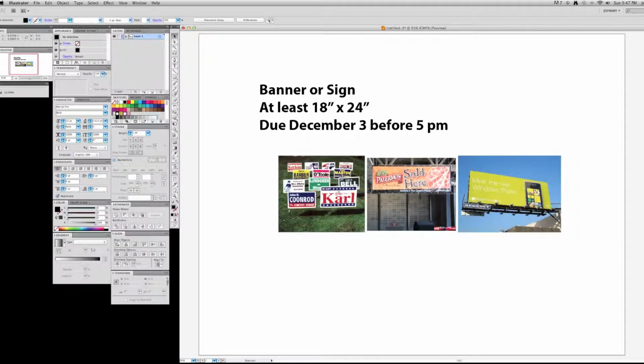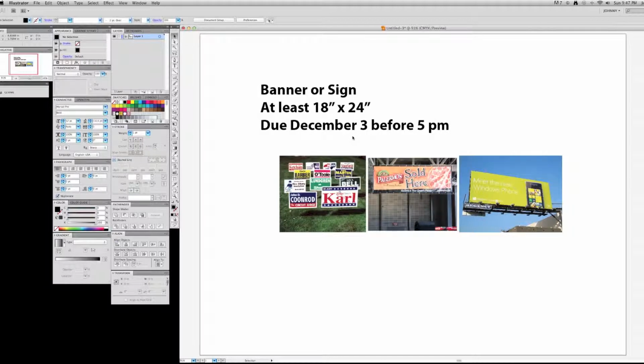Again, they're for the business that you've already been designing for. Same colors, same logo. And the difference is you're going to have to keep your design very simple, because people looking at these generally do not have a long time to read the message.